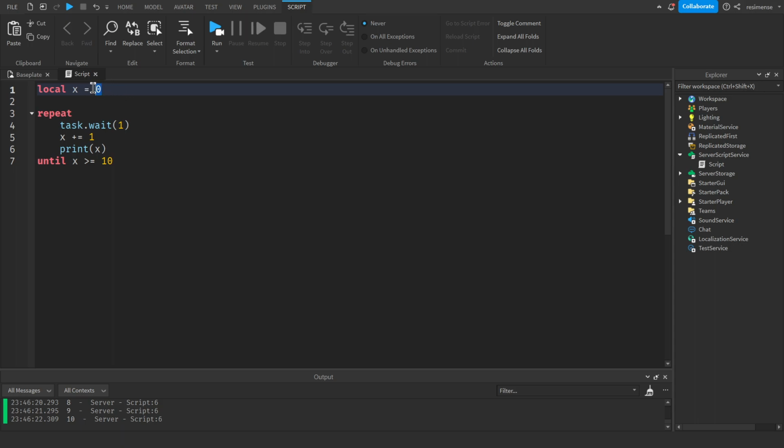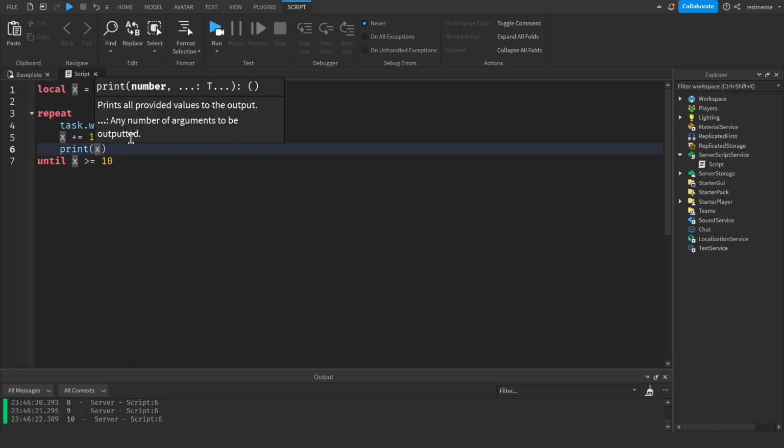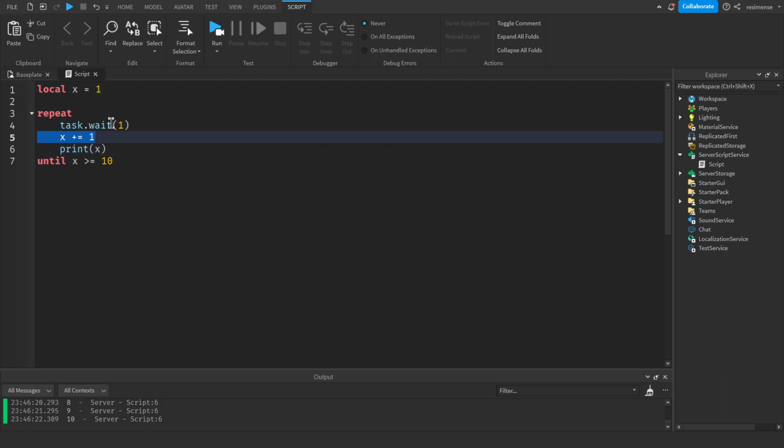But either way, if you start at 0 or 1, you have to change the way these are positioned, right? Because if you start at 1 and you add first, it'll never print 1. It'll print 2. It starts at 2.